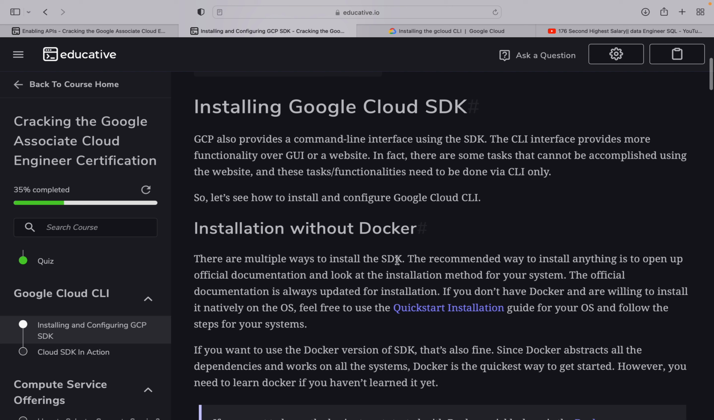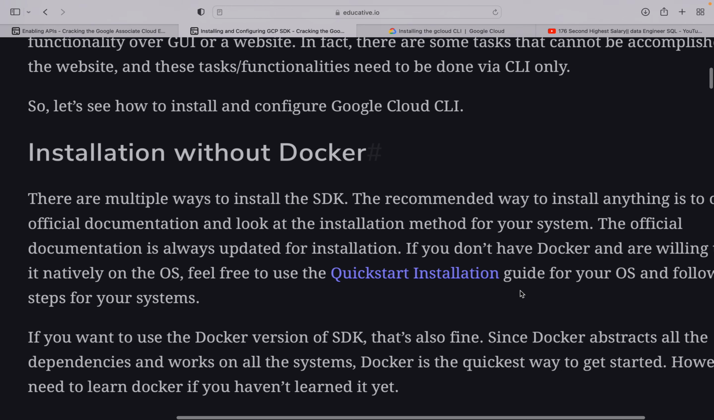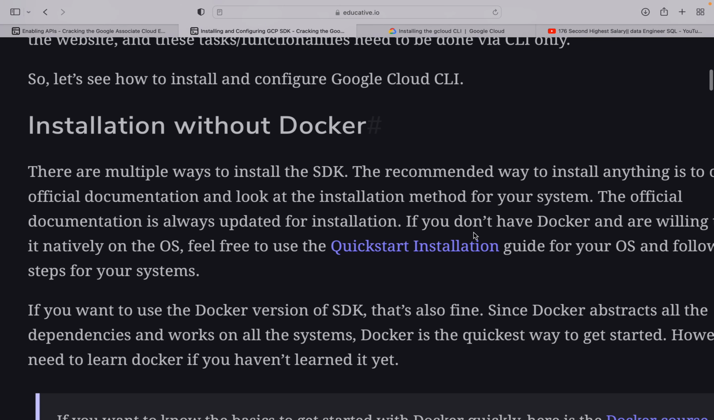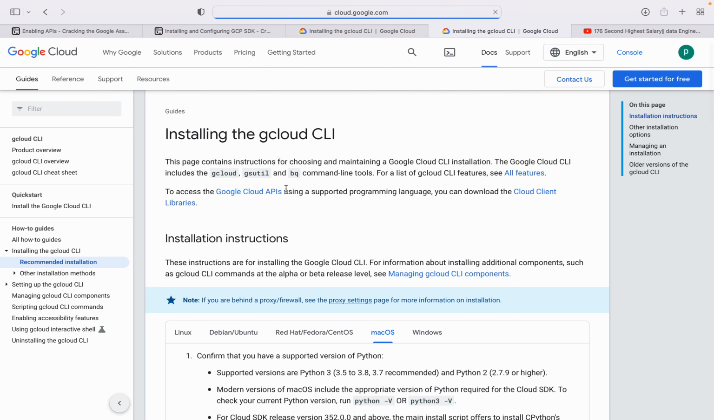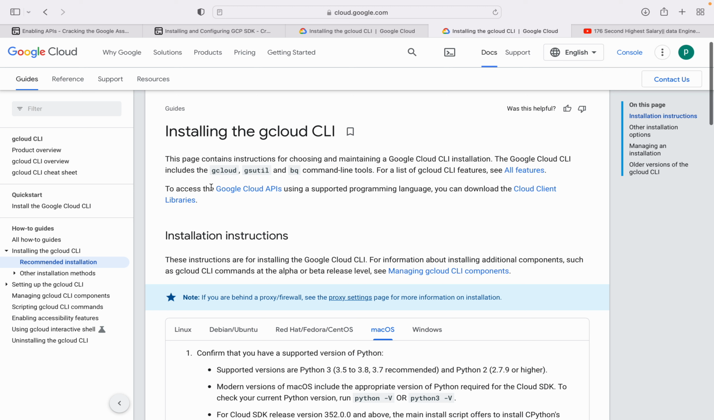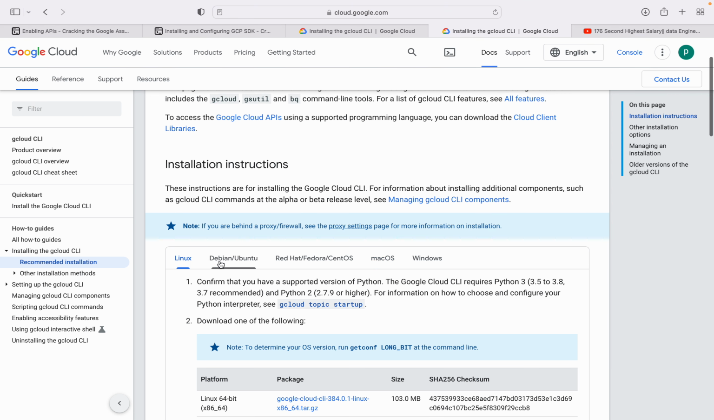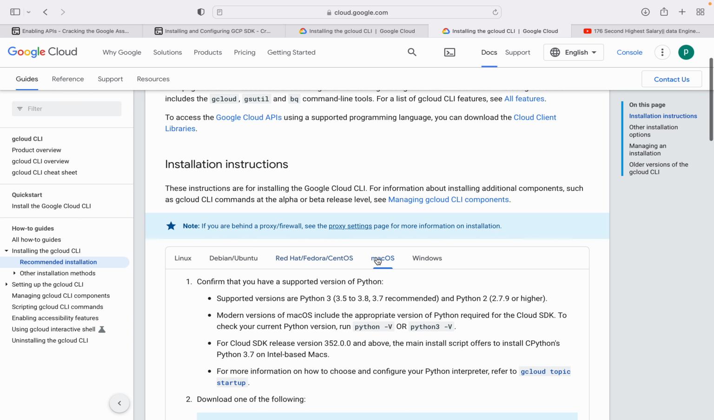There are multiple ways to install the SDK. The recommended way to install anything is to open the official documentation and look at the installation method for your system. If you don't have Docker installed, I will provide the link and you can click here. You can see the installation of the CLI. This includes gcloud, gsutil, and basic commands. This is for Linux, Windows, and Mac OS.